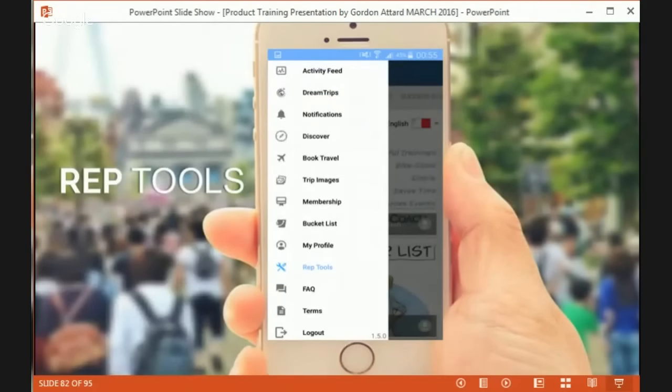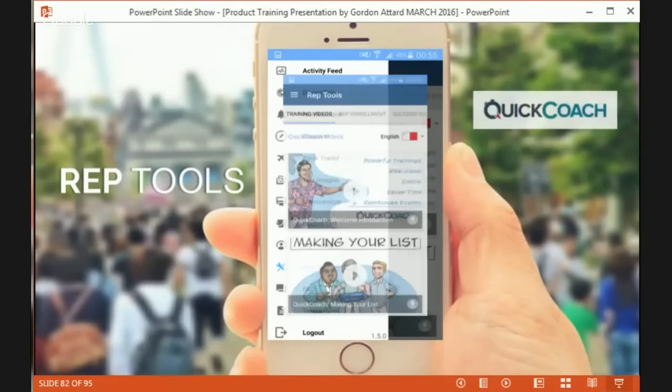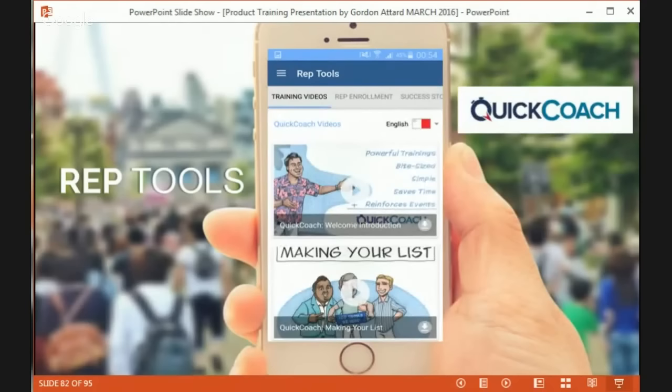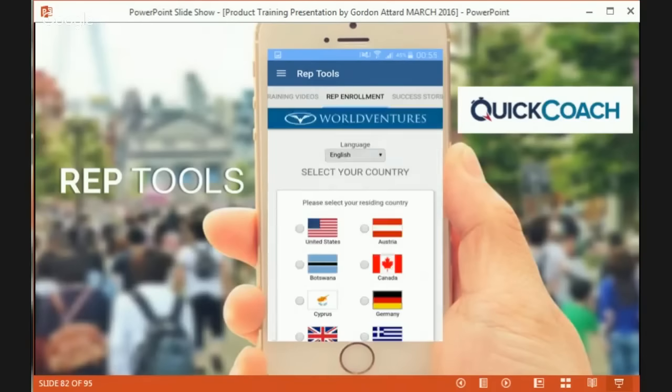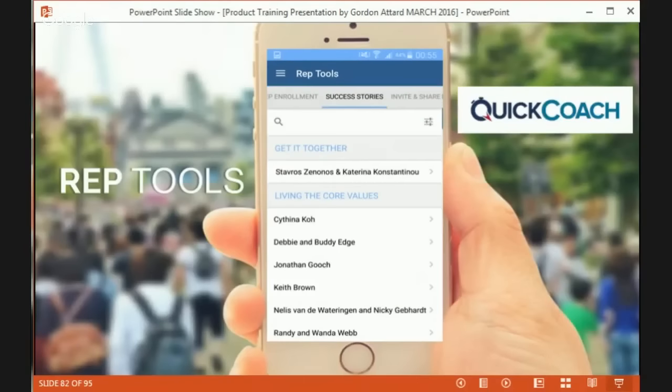And the next section is rep tools. In rep tools you find the training videos. You find the quick coach, we call them the quick coach. This is for representatives only, my friends. You can register and enroll representatives so they can market DreamTrips from here, and also members together as well. So in here, you can enroll reps only or reps and members as well. You can check out success stories for more validation as well. We have amazing leadership in our community.